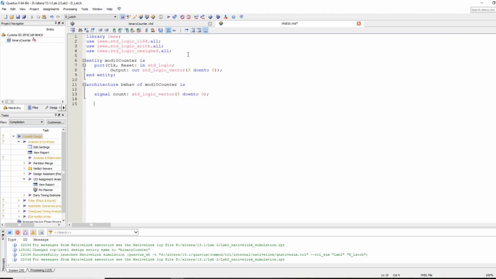All right, and I am going to start writing the code for this architecture here. Now, again, the first thing I'm going to have is my process block, and the counter is going to be sensitive to its input signals there. I'm going to place my end and begin keywords, and then I'm going to start typing the code.